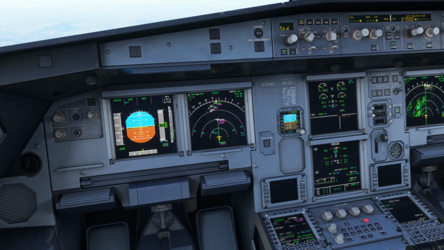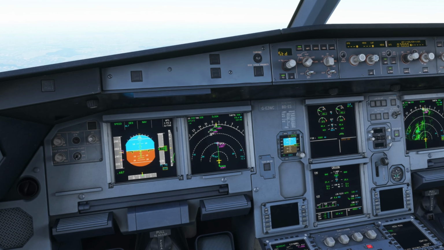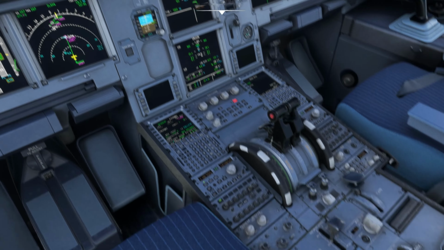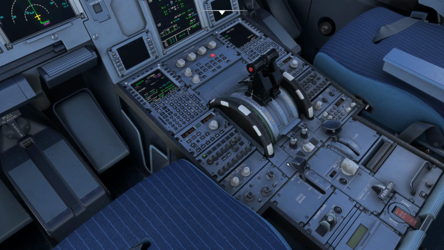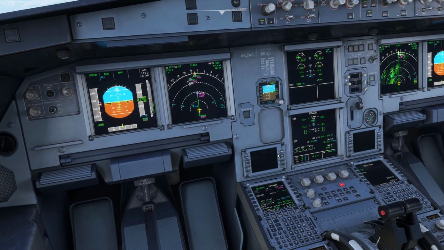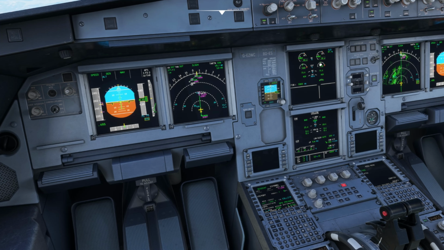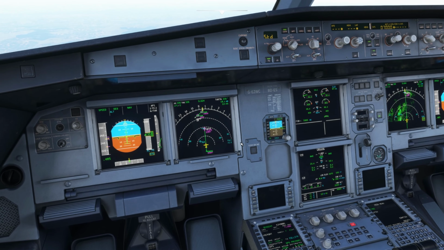So that's it, guys. So that's how we descend in the Airbus. Speed brake showing in amber, so bring that back in. That basically shows that we've got speed brake against the thrust of the engines, which we don't want. So yeah, like I said, that's how we descend in the Airbus.